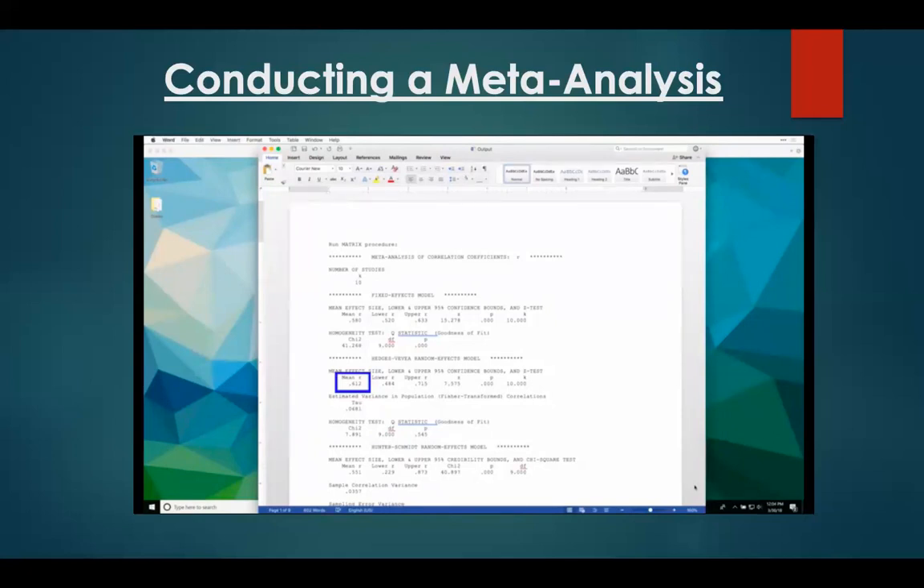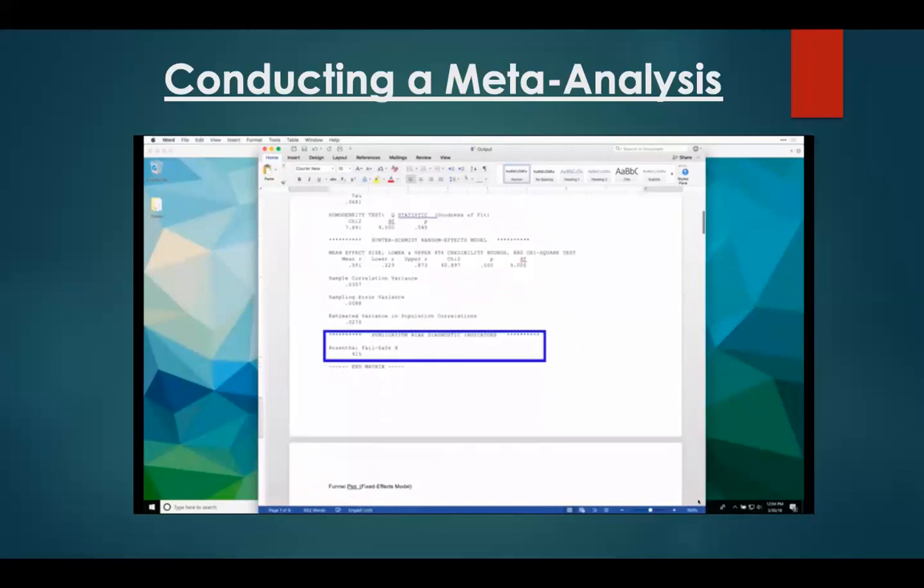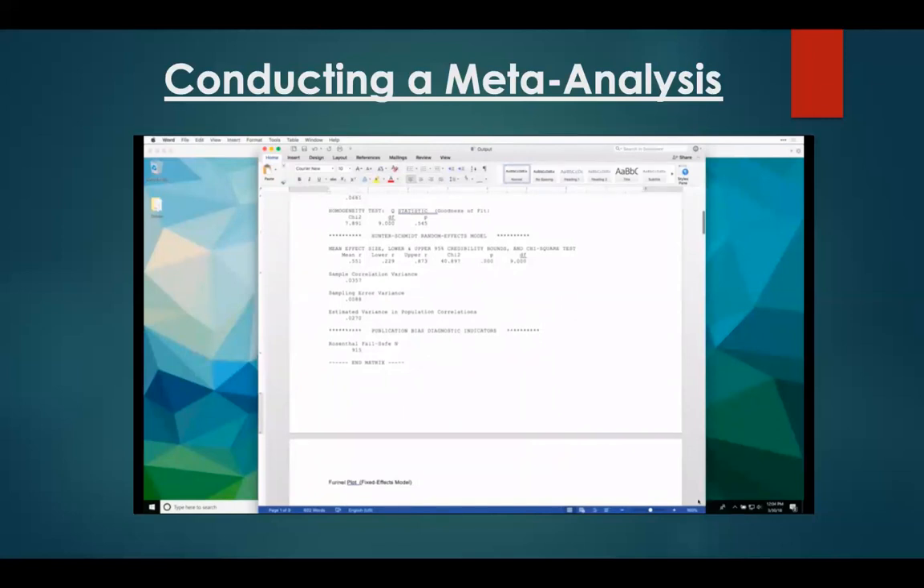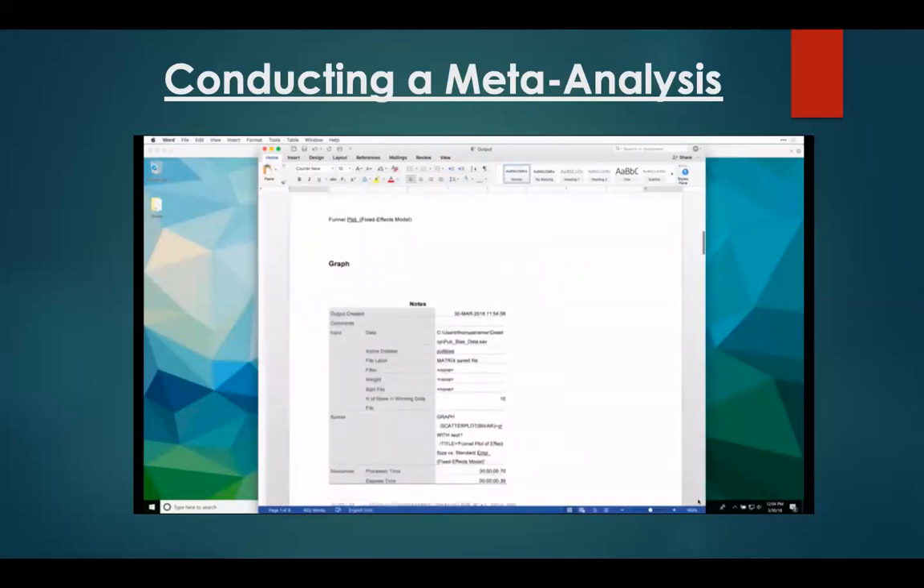We see here the Rosenthal fail-safe N, and earlier we talked about what this number represents. That is an estimation of the number of unpublished studies that would need to exist to turn a significant population effect size into a non-significant one. But again, as we discussed, any fail-safe method is really addressing the wrong questions. It would be better to know the bias in the data one has and to correct for it.